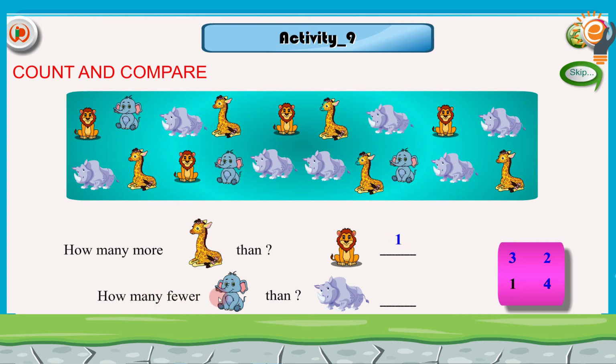How many fewer elephants than rhinoceros? Elephants are 3 in number and rhinoceros are 7 in number. So how many fewer elephants are there here? 4. We have 4 less elephants than rhinoceros here.